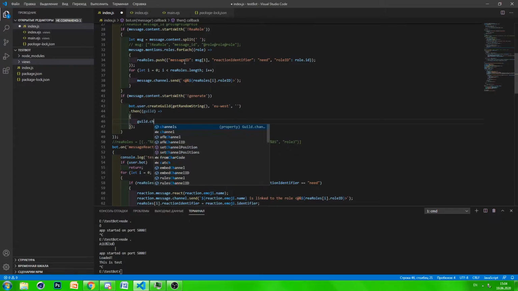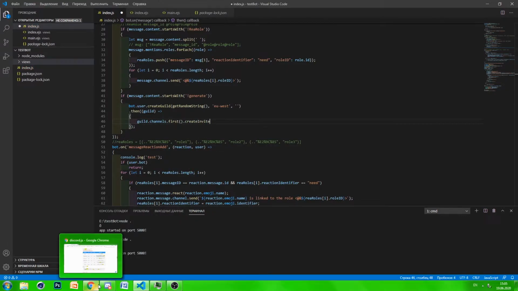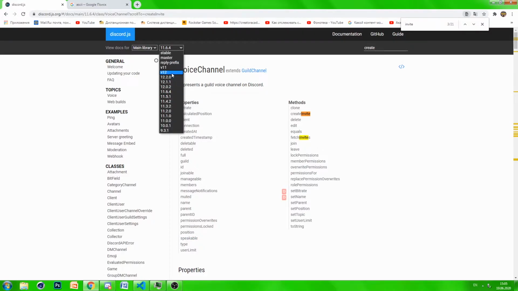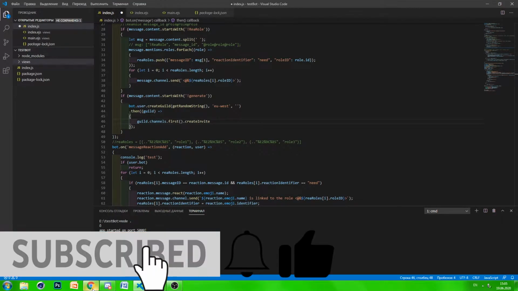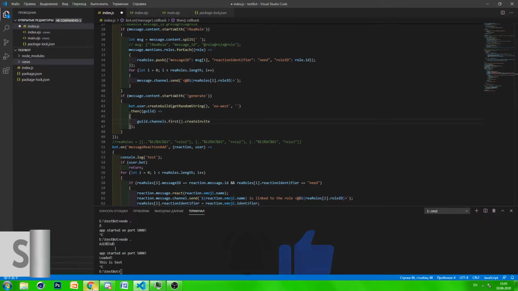So guild.channels.first.createInvite. I have to mention that I'm using the 11th version of the library. On the 12th you have to use other functions there. I think I'll make one of the next videos on how to make the bot on the 12th version of the library.